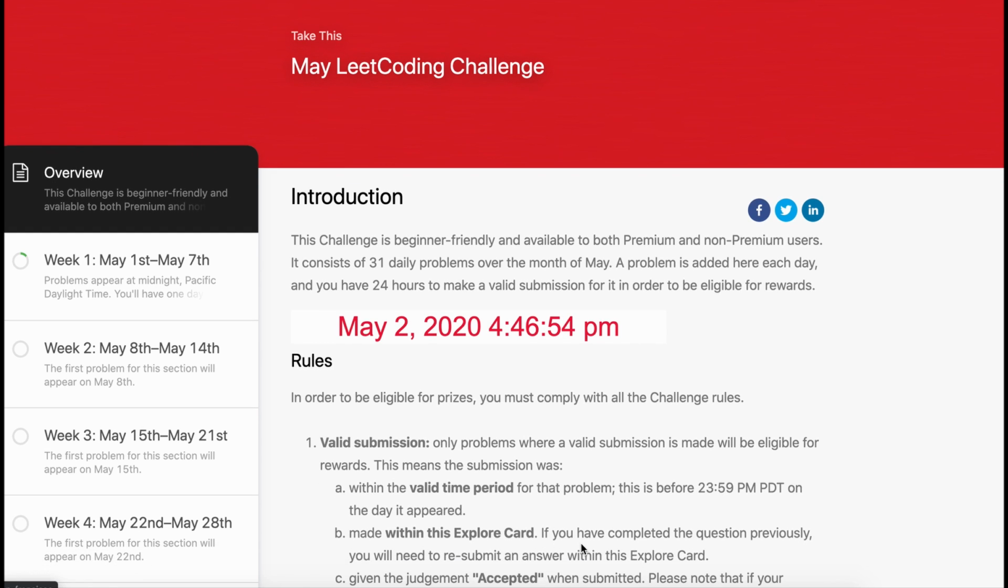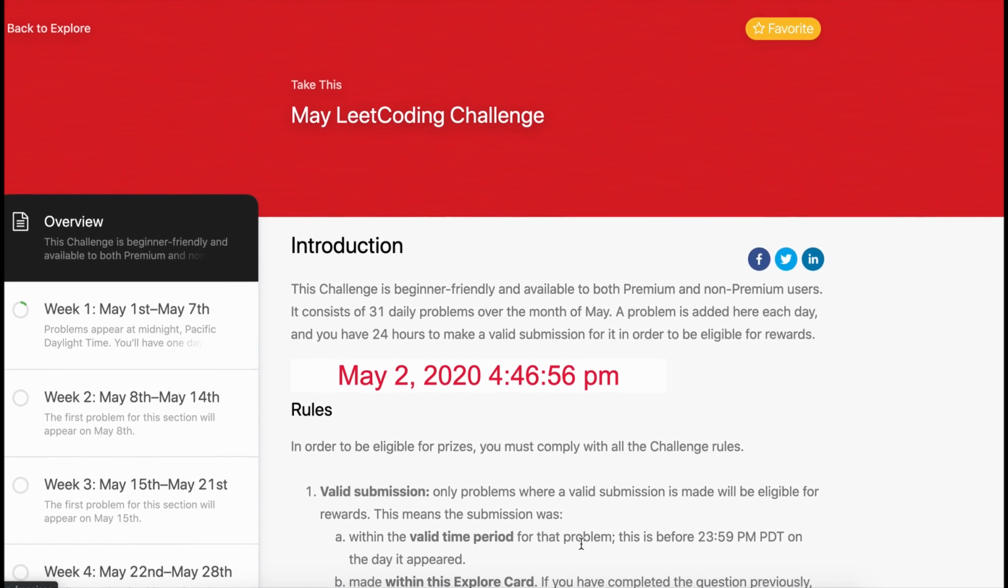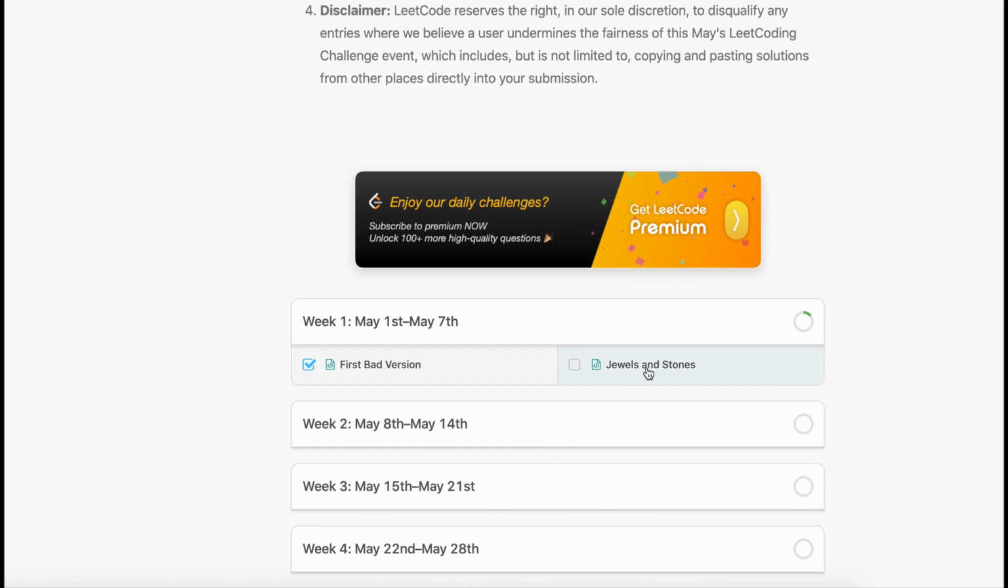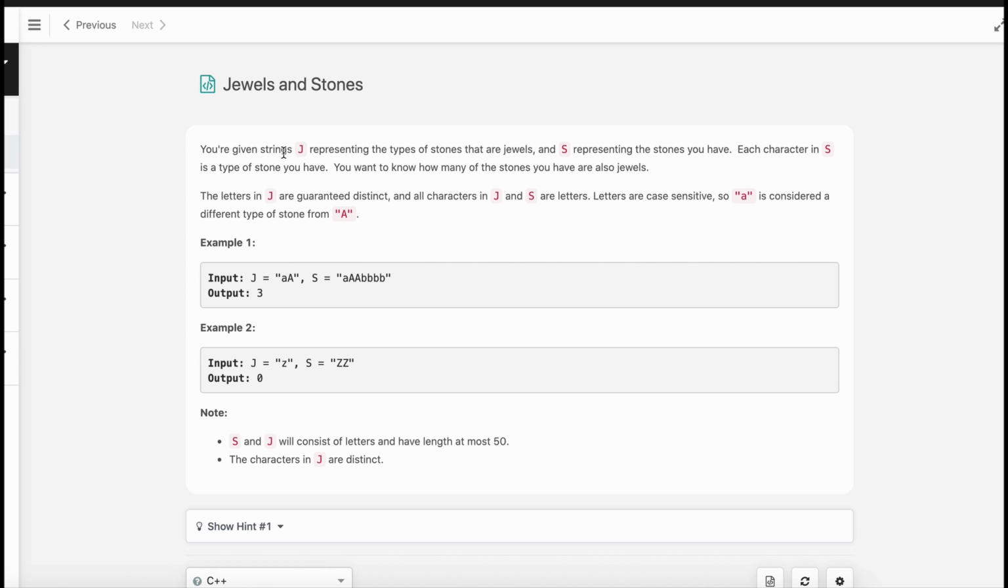Welcome to LeetCode Solver. Today we are going to solve the second problem in the May LeetCoding challenge, and the problem name is Jewels and Stones. You are given strings J representing the types of stones that are jewels, and S representing the stones you have. Each character in S is a type of stone you have.